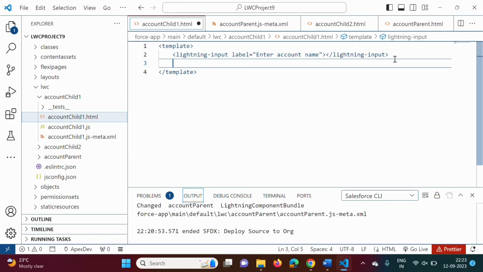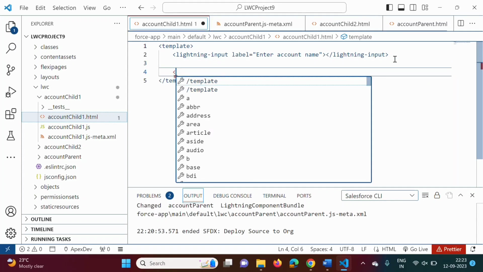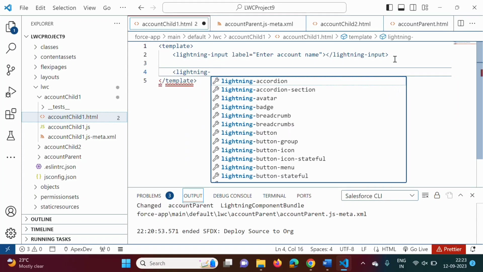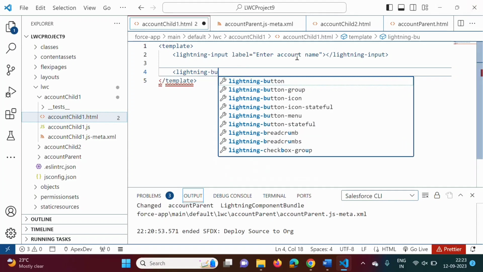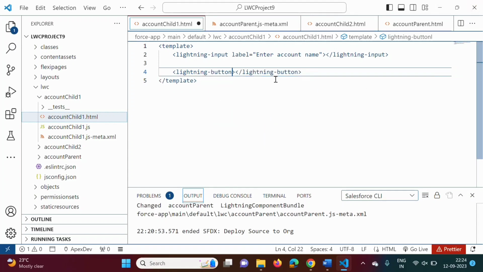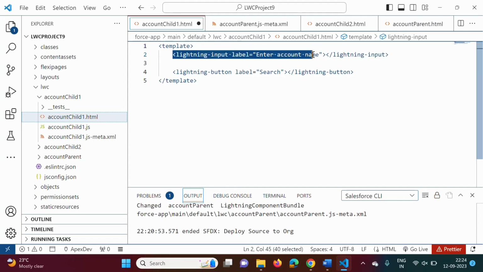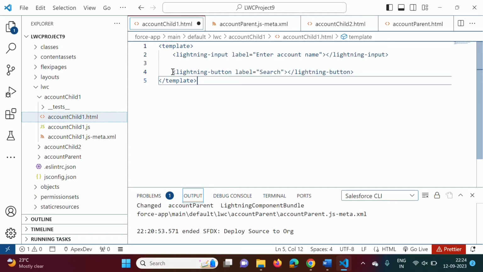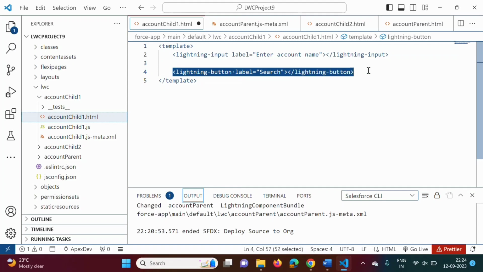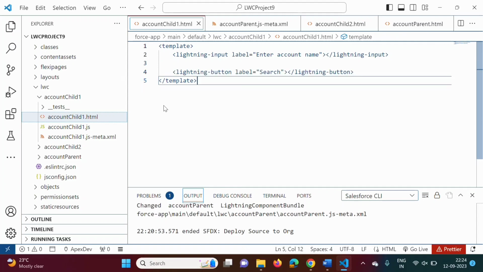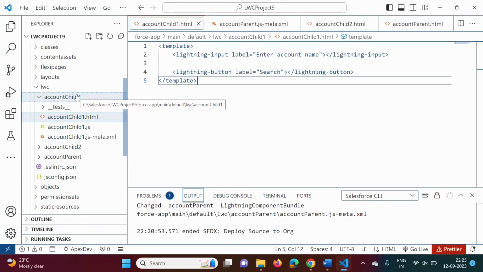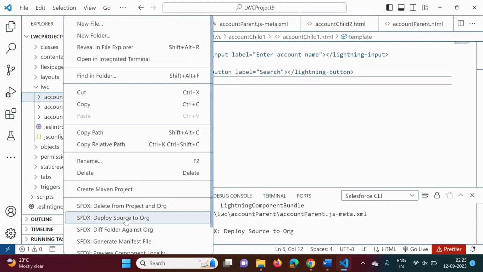Now we will add one button. So see, lightning button like this. For this lightning button, we will add one attribute, that is label. And what label we have to add? Search, right? Like this. So here we have added one text field with the label Enter account name, and one button with the label Search, right? Okay, now save it. Now we have made changes in account child 1, right? Okay, so again we will deploy it.